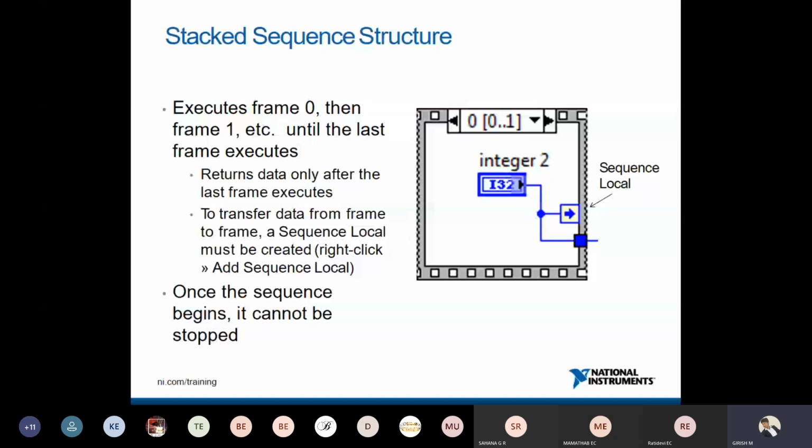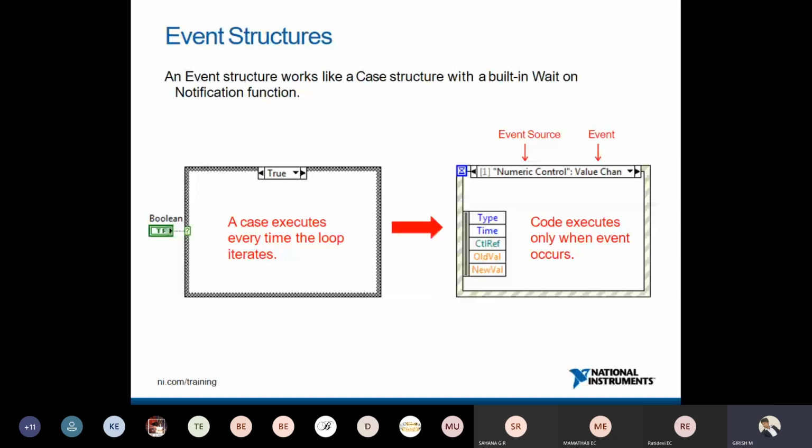And of course, my explanation will also begin with event structures, where event structures work like a case structure with a built-in wait-on notification. So for this we have notify events, notifiers and events. Like how the value changes.